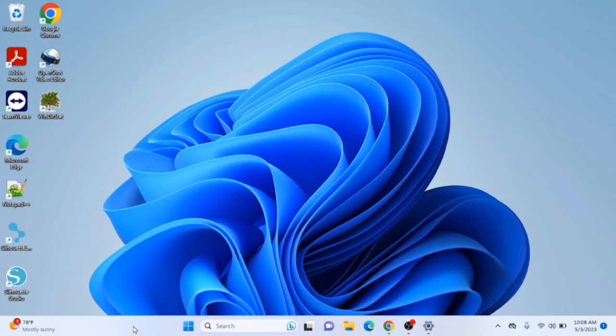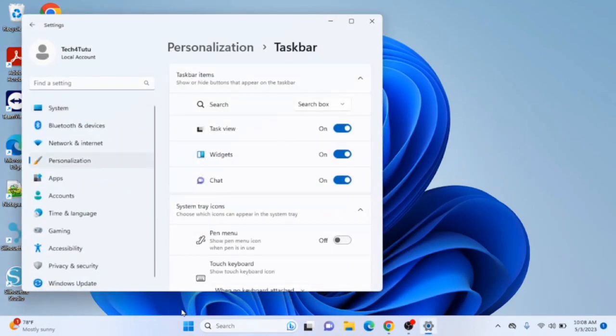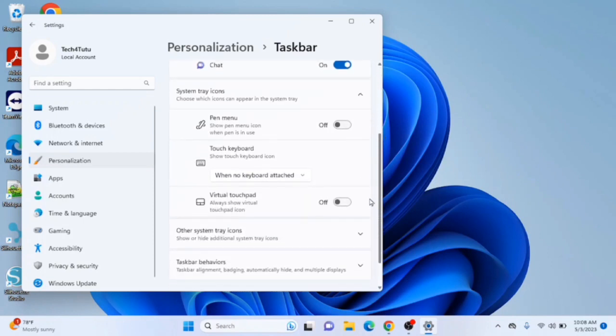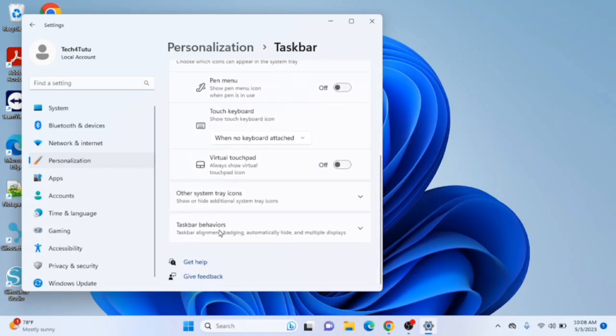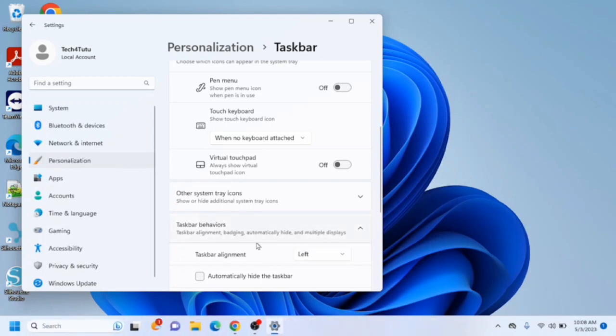When hovering over the taskbar, use a right click. 2 options should appear in a menu: Task Manager and Taskbar Settings. Select Taskbar Settings. In the taskbar settings, we'll scroll to the bottom and look for the option under Taskbar Behaviors, specifically Taskbar Alignment. Expand this menu option, and where the alignment currently says Center, utilize the drop-down and select Left. You'll notice that the taskbar immediately realigned to the left.